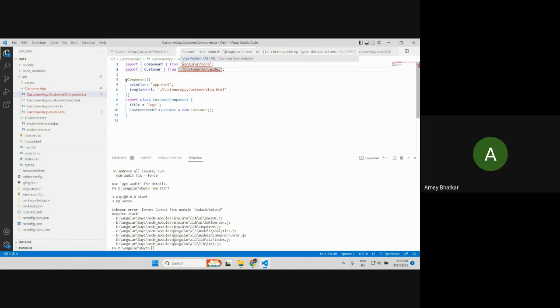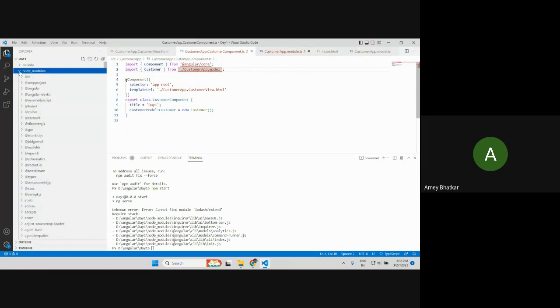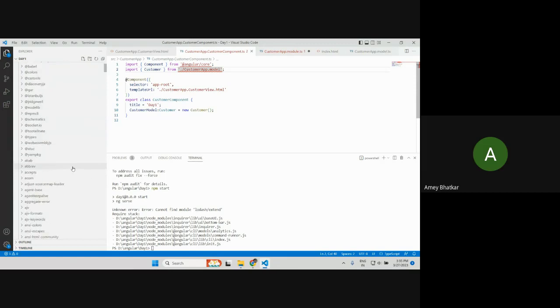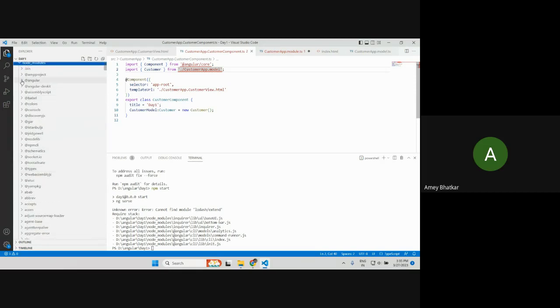Open your node modules and check if you have Angular core within it. Yes, there is an Angular folder, and within that there is a core present. So you have the package, but why is it not getting the component from there? No worries. Could you go there and see what it complains about? Cannot find module Angular core. Everything was fine until I changed this to customer app. Makes sense. Okay, let's fix it, don't worry.